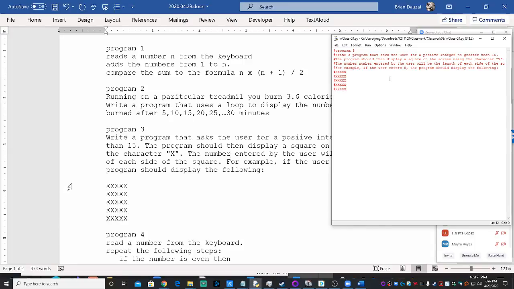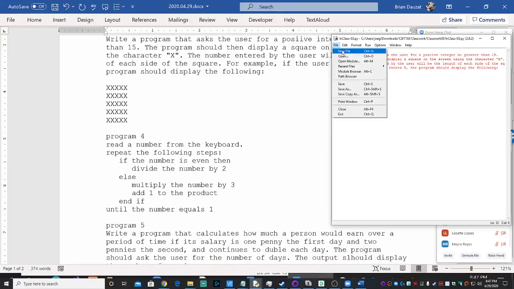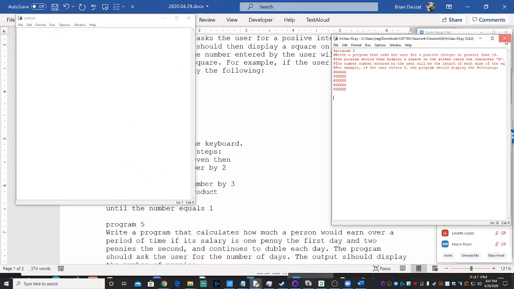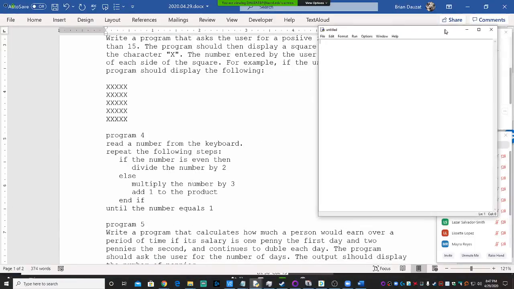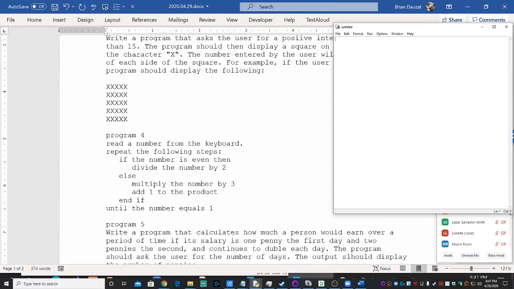All right. Let's see. We're going to do a while loop. I'll get back to program 3 later. Let's do program 4. Read a number from the keyboard. Repeat the following steps. If the number is even, then divide the number by 2, else multiply the number by 3 and add 1 to the product, and so on, until the number equals 1. Okay, so we're going to start writing this.